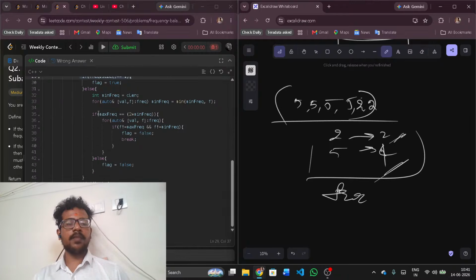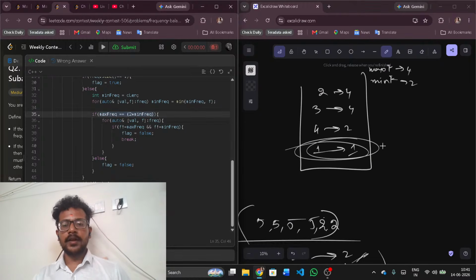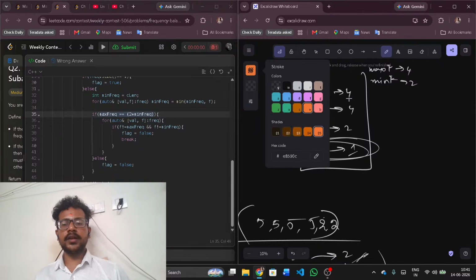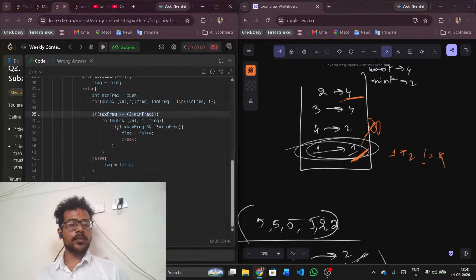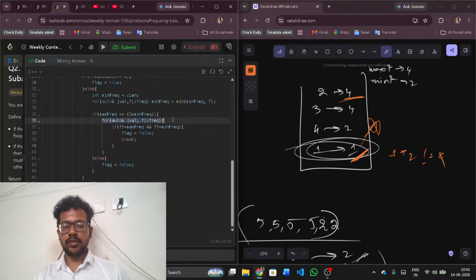Now, if the maximum frequency is equal to 2 into minimum frequency, if you see clearly, the maximum frequency here is 4. The minimum frequency is 1. 1 into 2 is not equal to 4. That's why this won't be a valid one. Here also, if maximum frequency is equal to 2 into minimum frequency, then only we go through every frequency. Then, if frequency is not maximum frequency and frequency is not equal to minimum frequency, if it is not 4 and also not 2, then flag is equal to false.